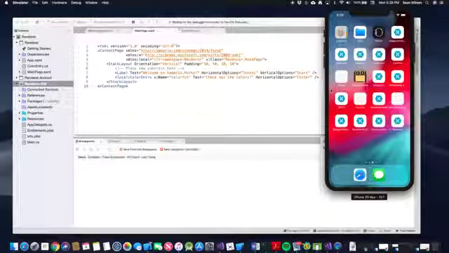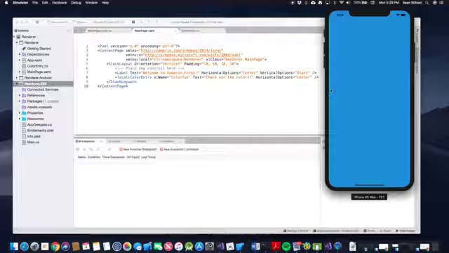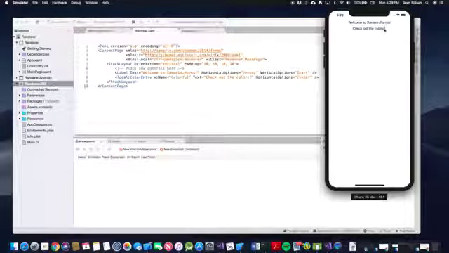So we haven't actually done anything to edit or modify the default behavior yet to make it work differently. Okay, so now you can see it works like any other entry control.